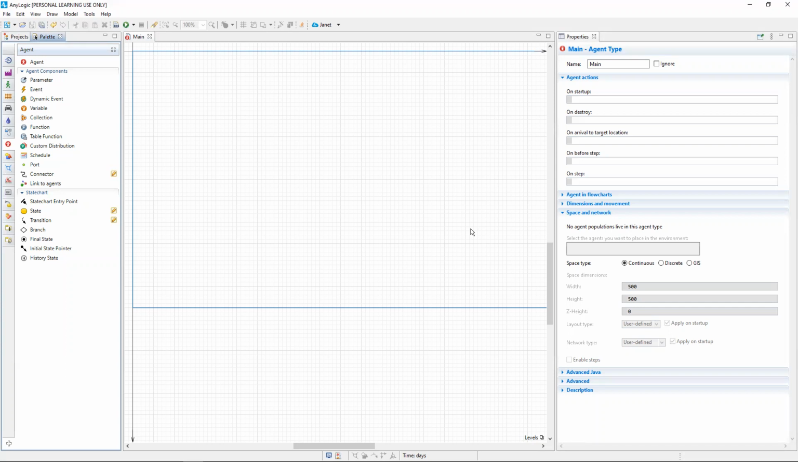There may be a notice that says if you continue to create the model, you may not be able to work with it in a previous version of AnyLogic. And if that's the case, just click right on through it.